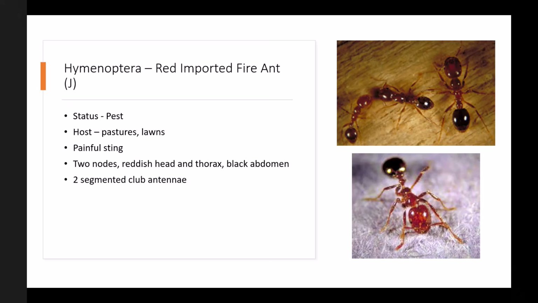And the other thing about them, especially for seniors that I would know, is that the end of their antenna ends in a club, a two-segmented club. So there's two little segments that end larger than the rest of the antenna.